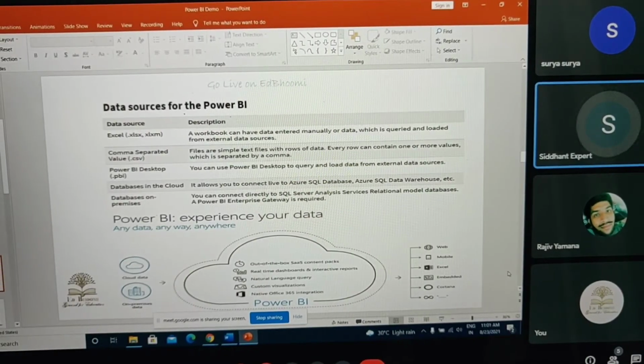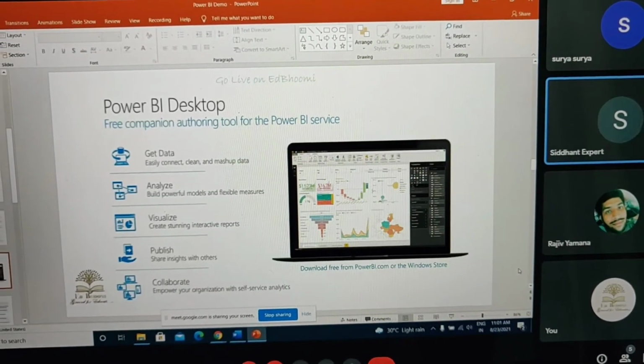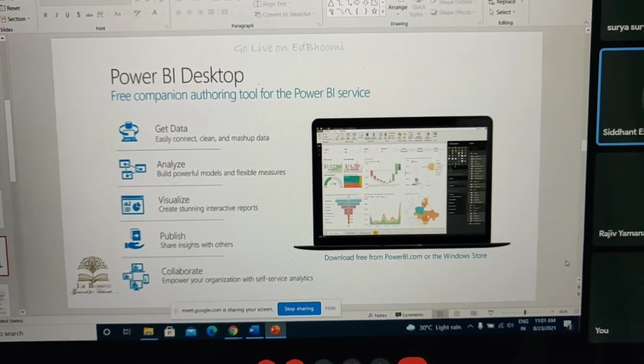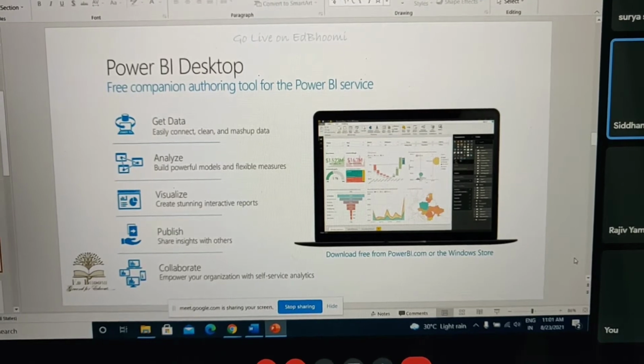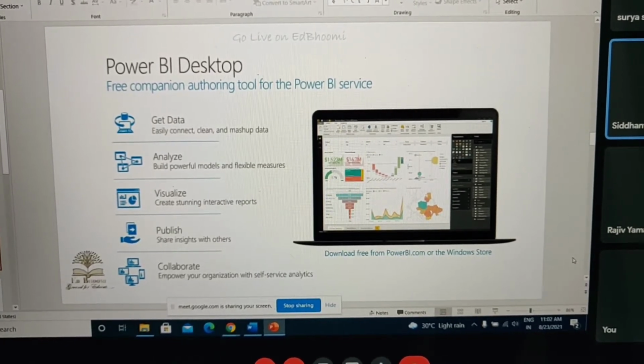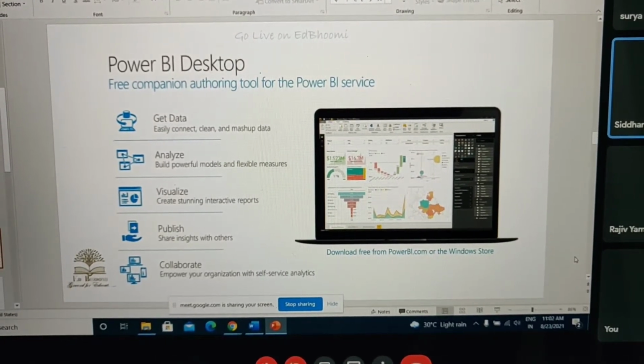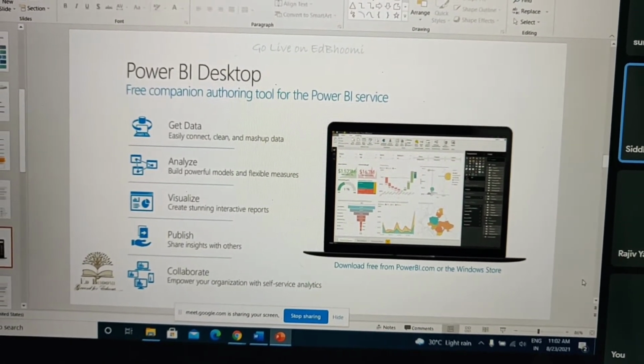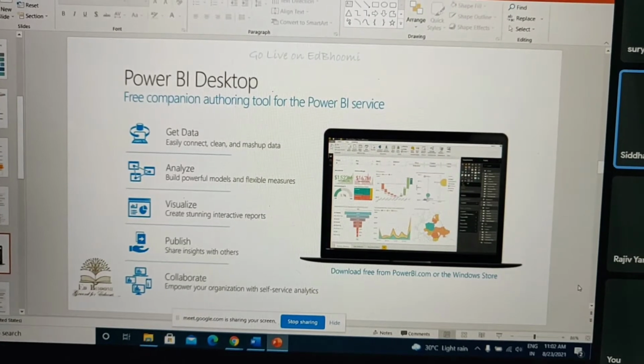Okay, many thanks. So moving to the next, we are focusing on the Power BI Desktop. So we can see what the life cycle is. The first thing is the free companion authoring tool for the Power BI service, so you can get the data. This is like a life cycle for any reporting or dashboarding.